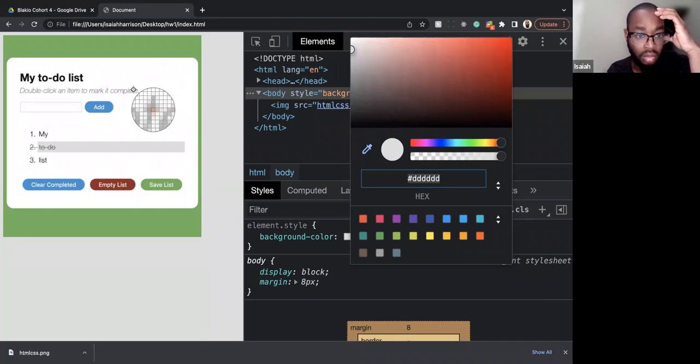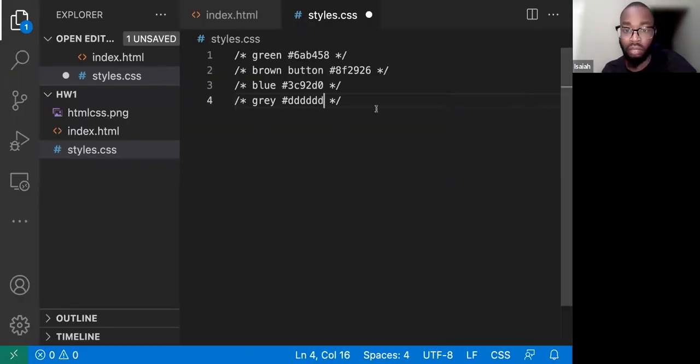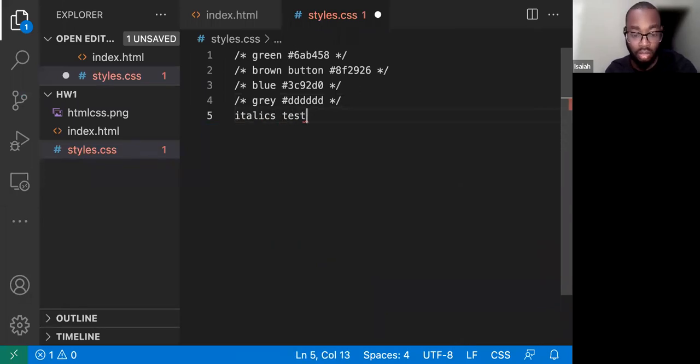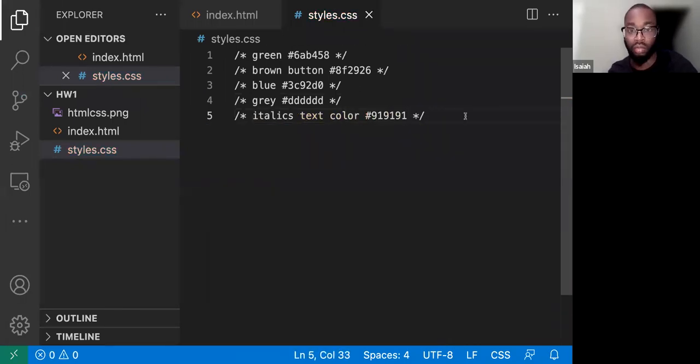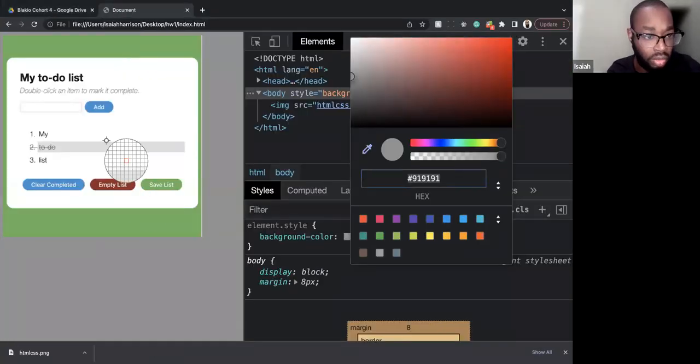This text is a different color as well. That text is this color here. So this is the italics text color. Okay, cool. So we got all the colors on there. Let me make sure. I think everything's on there.